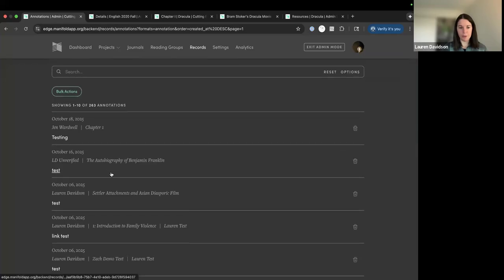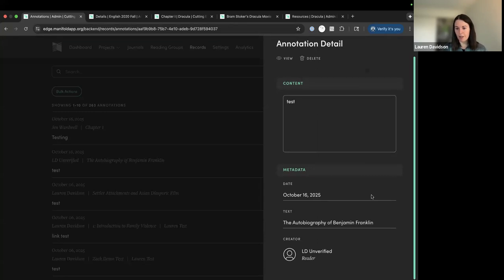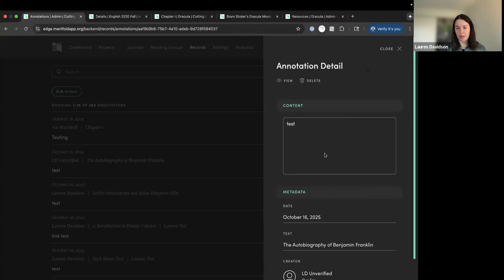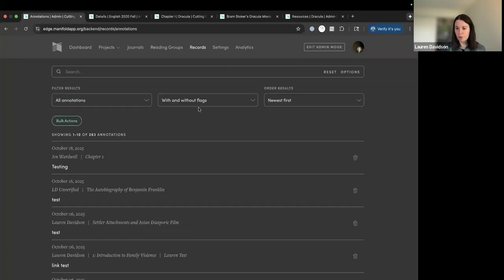So I can link to the user that created the annotation, the text that it's in, and each annotation also has a little detail view that will show me what the user wrote, when it happened, and who created it. From here you also have the ability to delete annotations. So just a lot more control there. There are also some nice sort options here. I'll say a bit more in a couple minutes about how we updated the annotation flagging functionality.